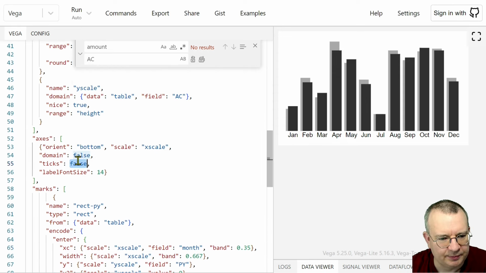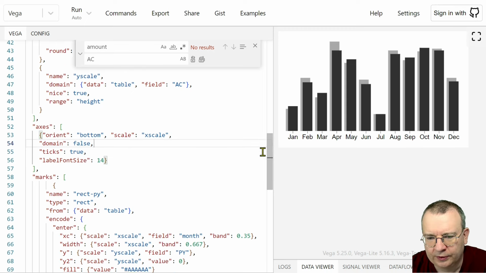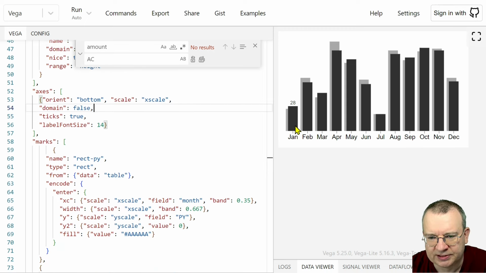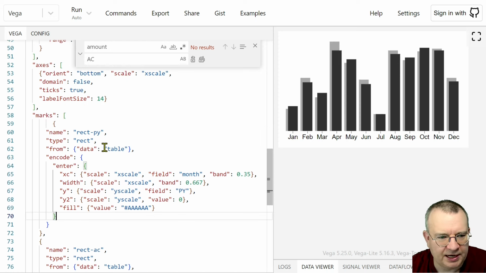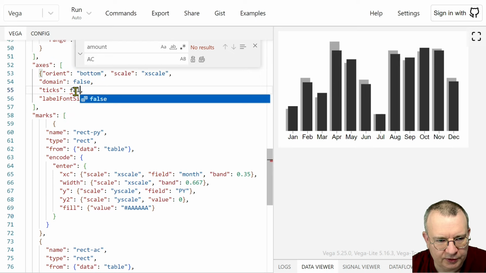Again, let me enable tick mark, true. You can see that the tick mark is in the middle of the black column, 0.5 band, and the middle of the gray column is in the position 35 percent from the left edge of our band, so it shifted a bit to the left. What can we do now? Again, we can remove these ticks. We don't need them.